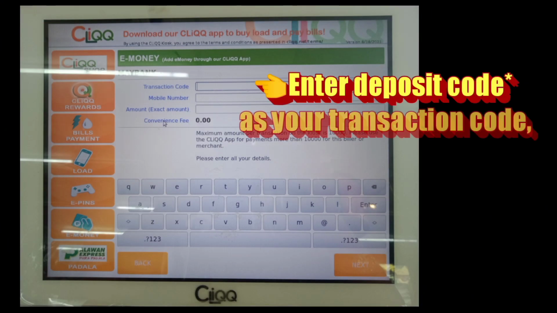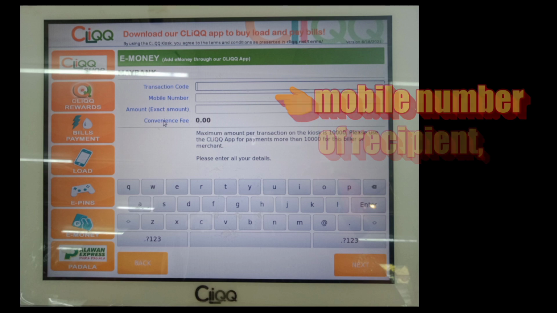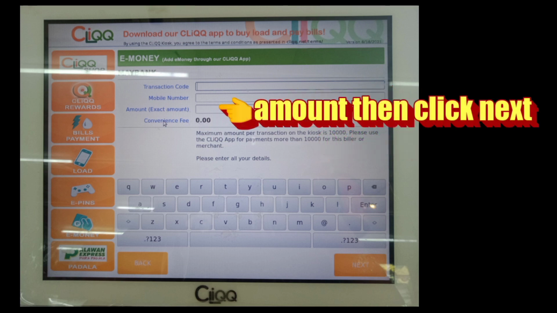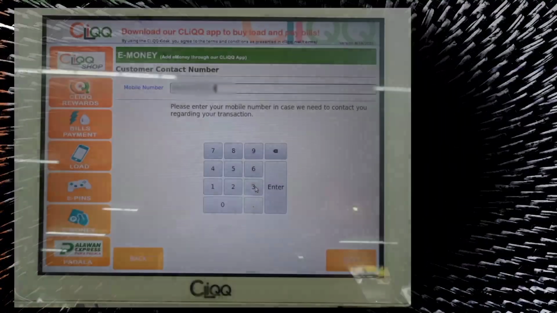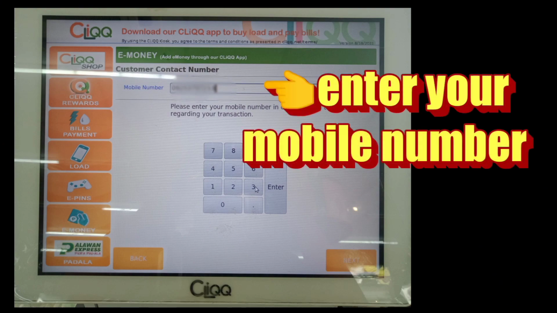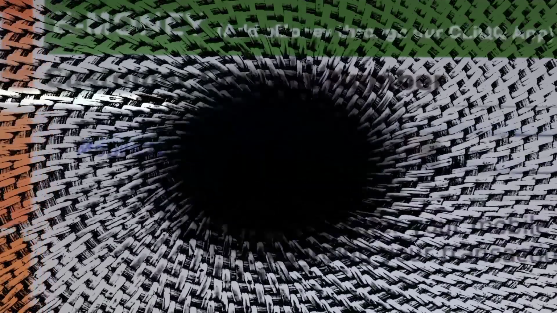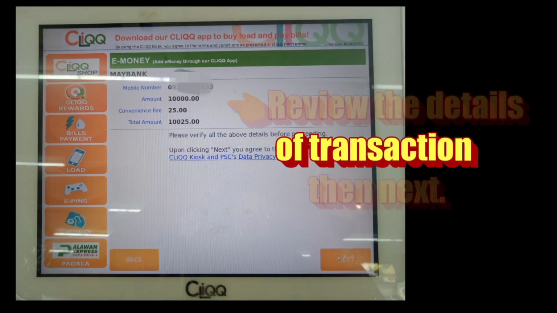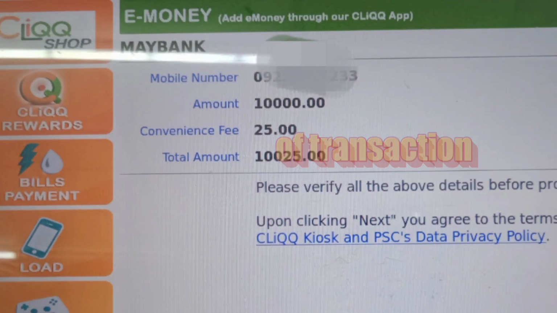So, dito na natin i-input yung ating deposit code, yung ating mobile number, at yung amount na i-deposit natin. So, after po natin mailagay yung mga information needed, i-click lang natin ang Next. Again, enter your mobile number. And then, i-review lang natin yung details na in-input natin. Then, click Next.